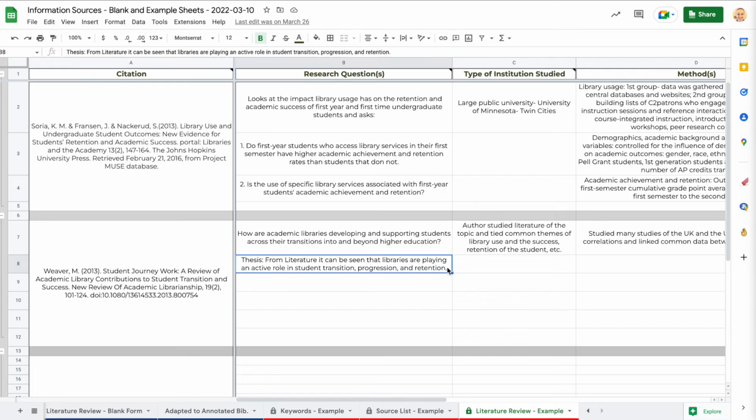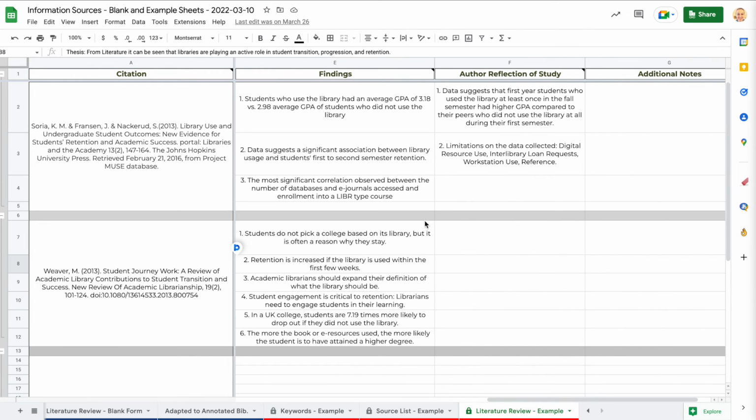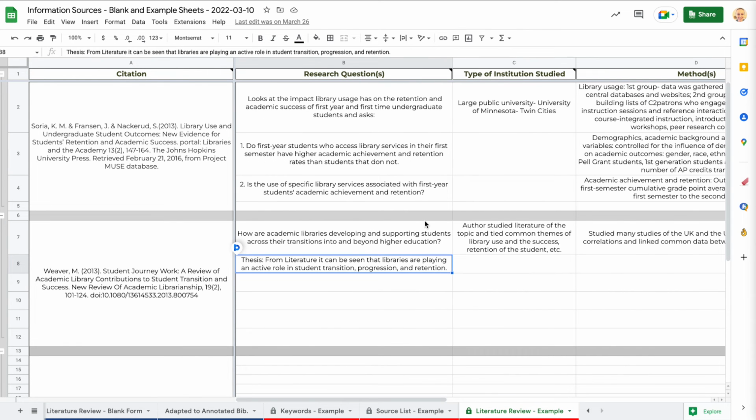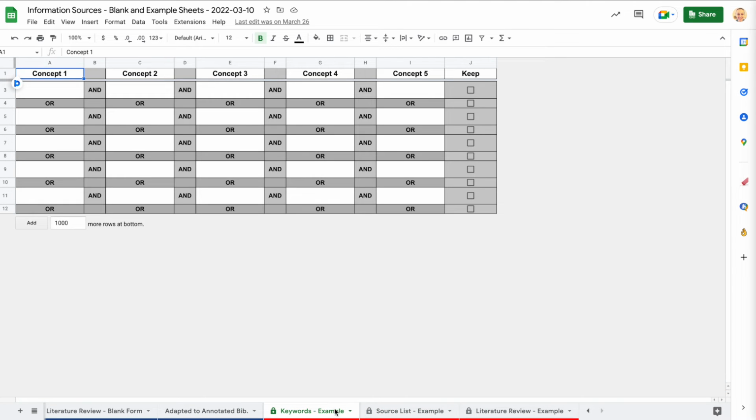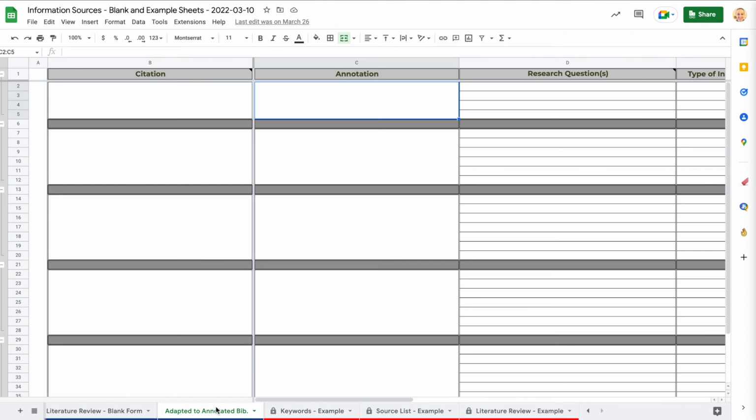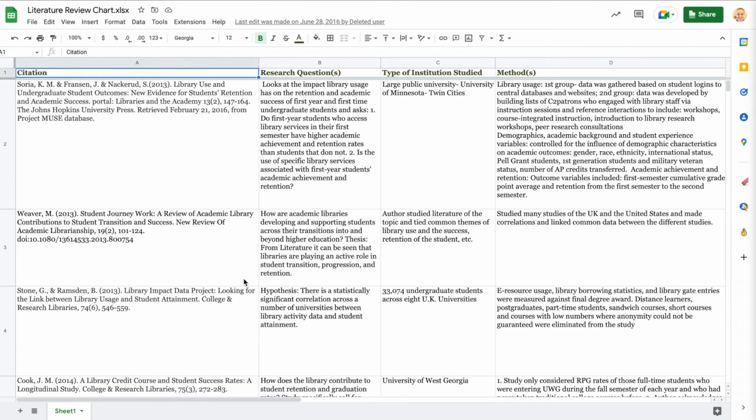So this is just information from a few examples from a literature review I did about library impact on student success. I didn't put anything in there, so you're free to use these if you want, if you find them helpful. By all means, use it, adapt it. It's just one way that it can be used to help.